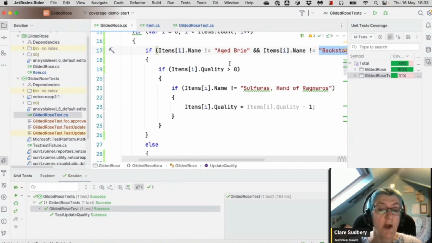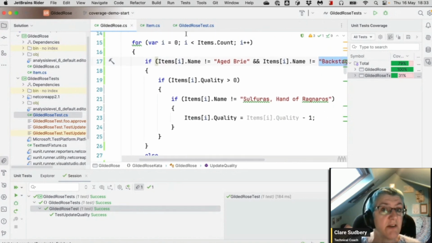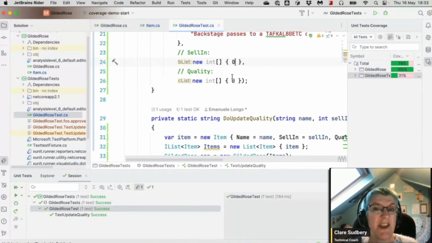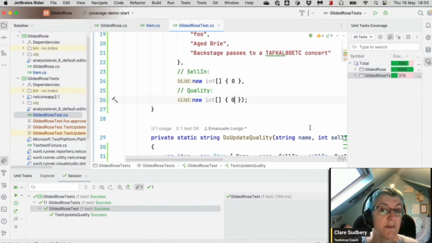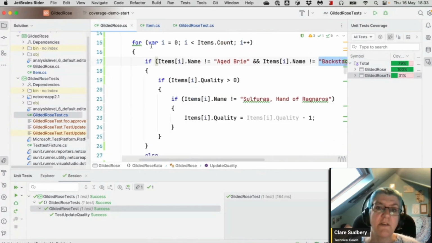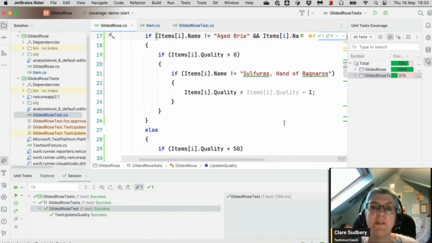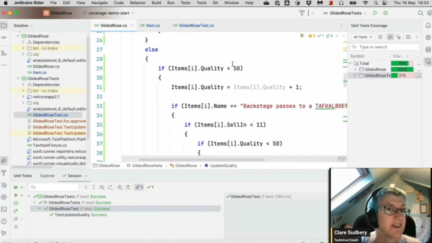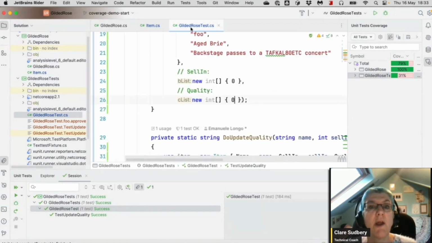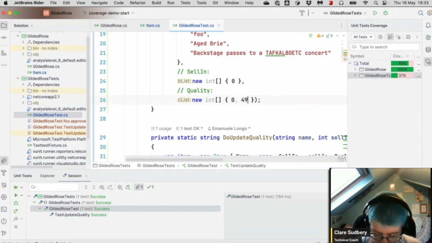So now let's have a look at what else this code does. It asks quite often whether the quality is greater than 0, and in my test data, it never is. I've only ever used a quality of 0. And what else does it want to know? It also wants to know whether it's less than 50. So how about we give it quality of 49 and 50. So we've got those 2 cases covered.